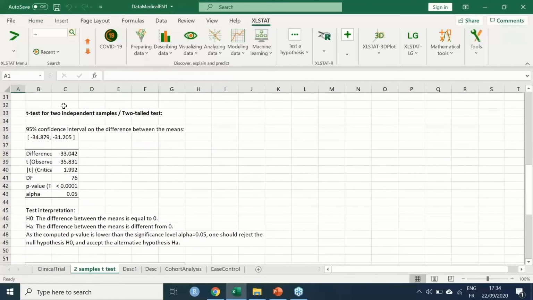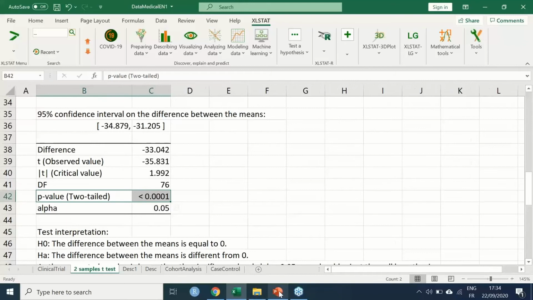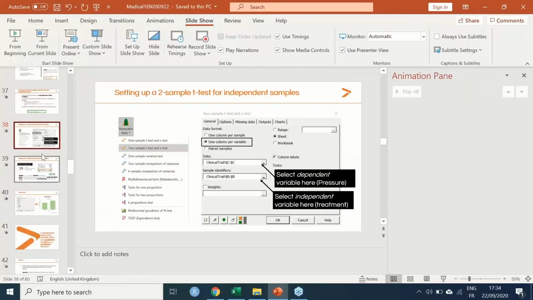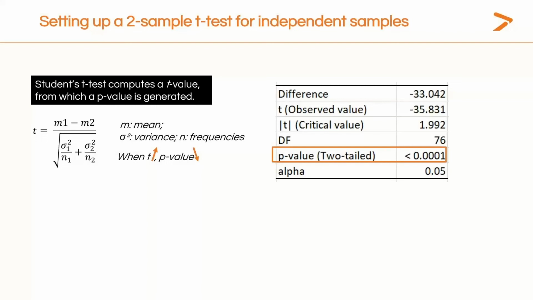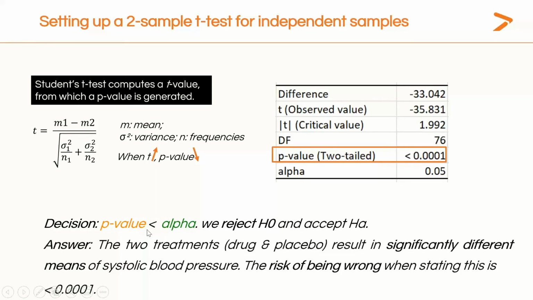And I get this very famous p-value here, which I can interpret by stating this. The p-value is lower than alpha. We can reject the null hypothesis and accept the alternative hypothesis. Here's the answer to the question. The two treatments, drug and placebo, result in significantly different means of systolic blood pressure, and the risk of being wrong when stating this is very low, is proportional to the p-value. So there is a significant effect.